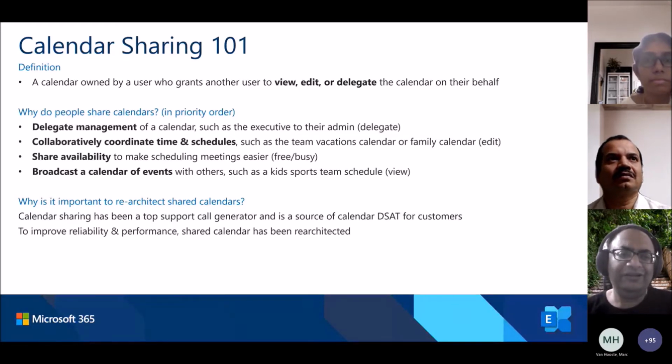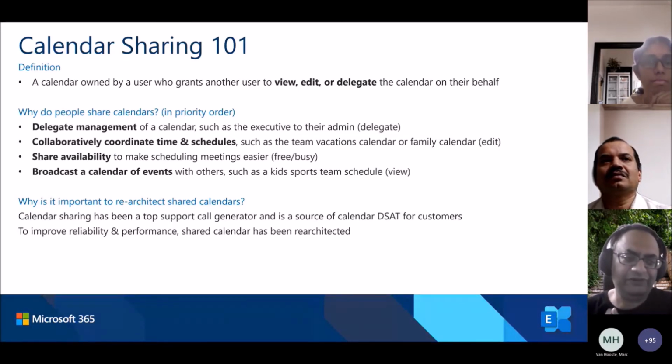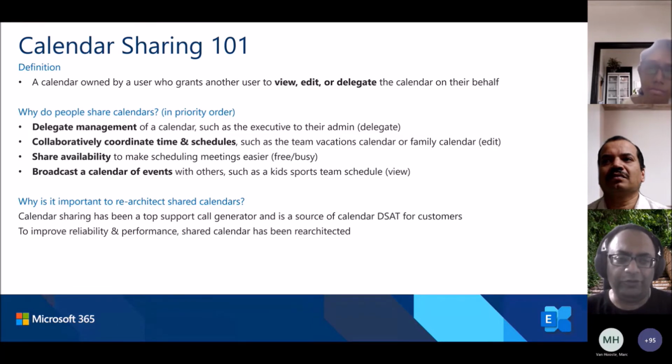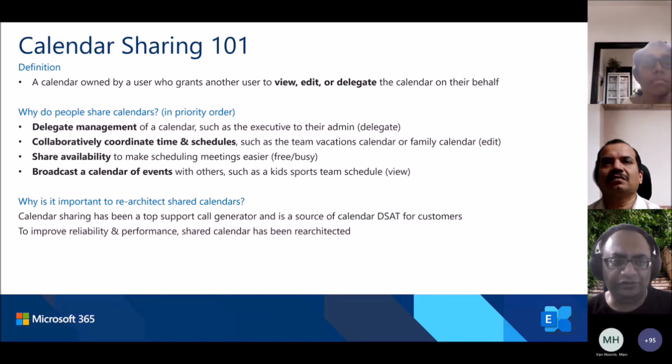So thanks, Harini. Calendar sharing, to give you a context on what it is and why people do it, and why it is important to the architecture. Right? Why are we even talking about it right now? So by definition, a calendar owned by a user can grant access to another user to either view, edit, or delegate. So that's the whole concept of calendar sharing or delegate sharing.